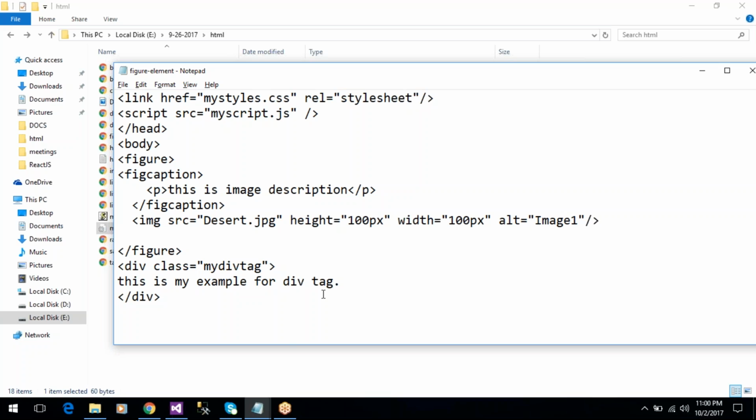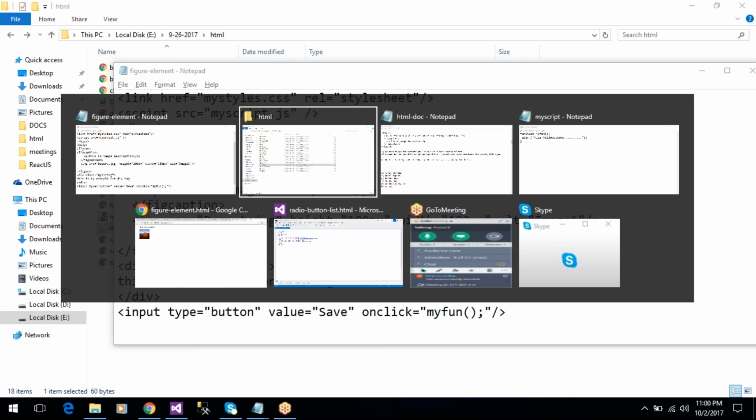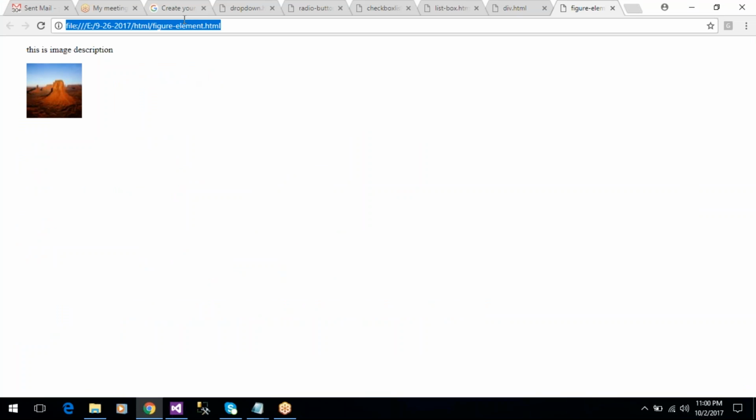And also take one button: input type equal to button, and value equal to save button, onclick equal to my function. So this is the JavaScript function name, and close this button. So now save this example and run this in the browser.